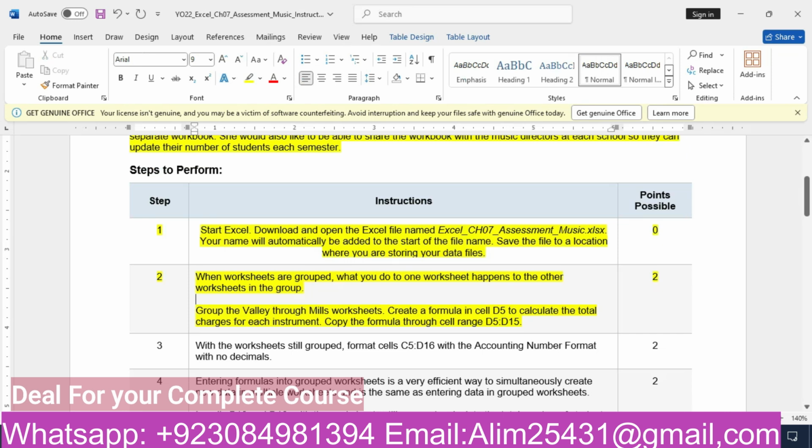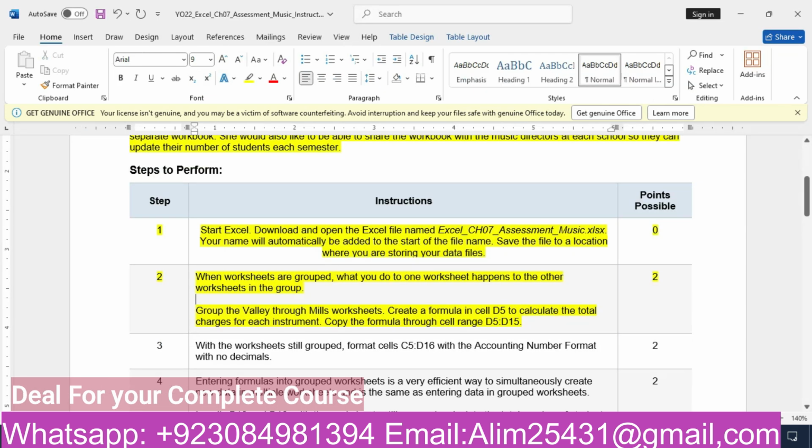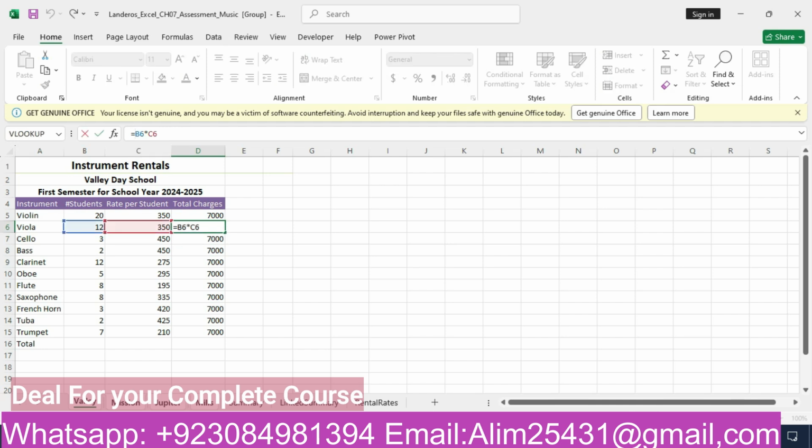Create a formula in cell D5 to calculate the total charges for each instrument. So we will go to cell D5. That is our cell D5. Total charges for each instrument will be the number of students multiplied by the rate per student, and press Enter. So we have got our result in cell D5. Now it says copy the formula through the cell range D5 to D15. So we will copy this up to D15. Let me refresh this. Now it's changed. So that's our formula.